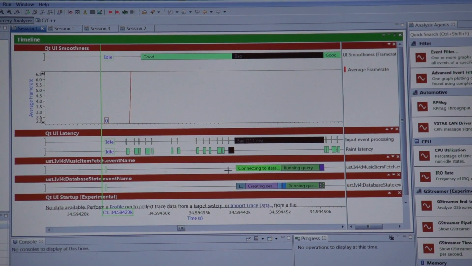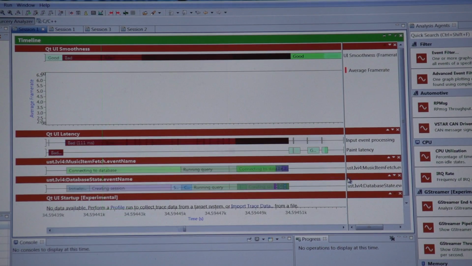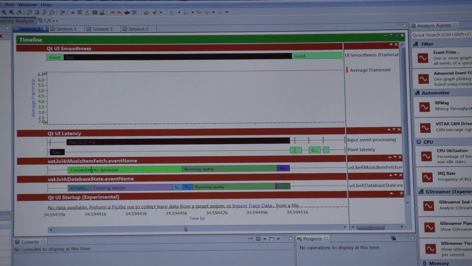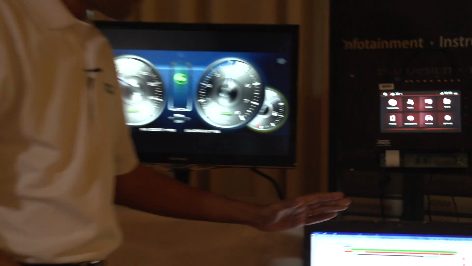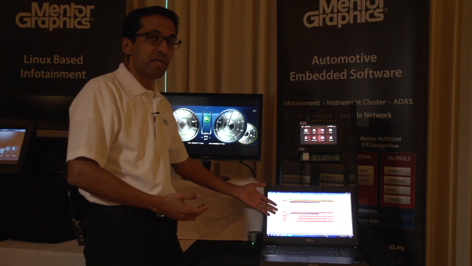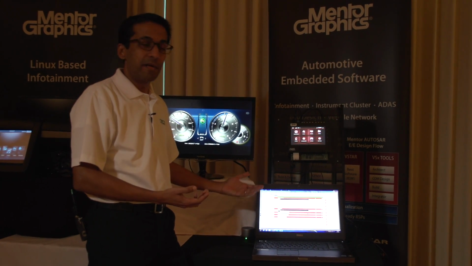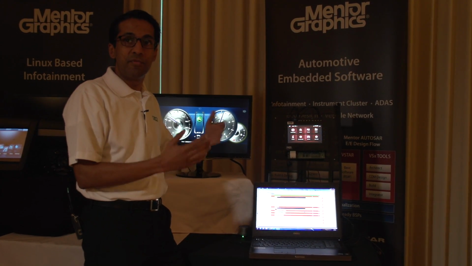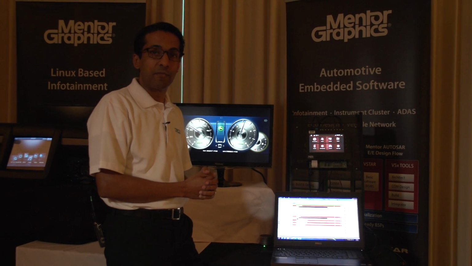One thing we notice is that whenever the UI latency is bad, we're actually connecting to a database. And this was what occurred when we built this demonstration. So in order to address this issue, one of the fixes that we implemented was to separate the database query into a separate thread, and that then improved the UI latency instead of doing everything in one thread.